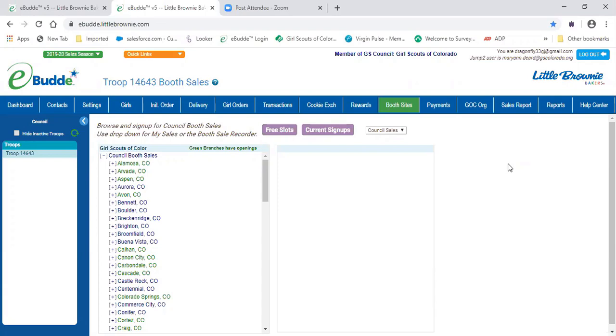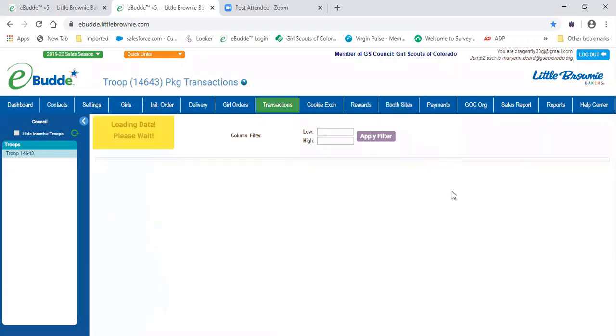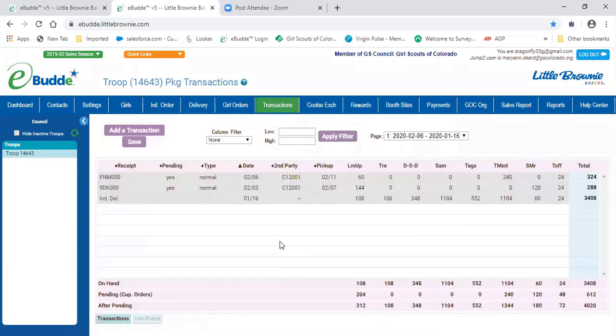Okay, so then I wouldn't do a transaction at all for them taking the cookies out? You can. Yeah, you give them a receipt for the cookies they took. You can go into eBudde, add that as a transaction for that young lady. And then when they bring you cookies back, you give them a receipt for the cookies they bring back, and you go in and you subtract those cookies.